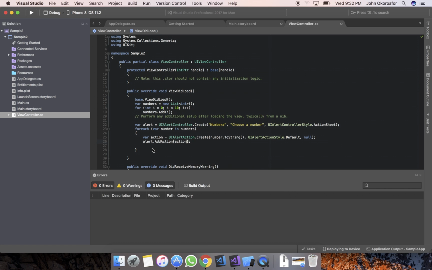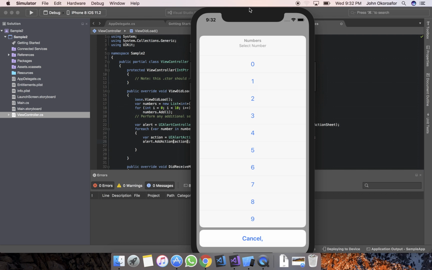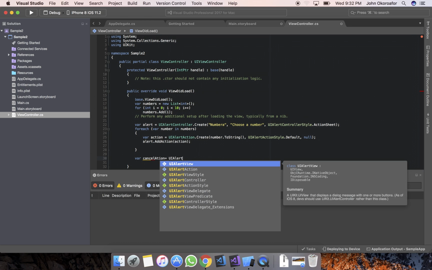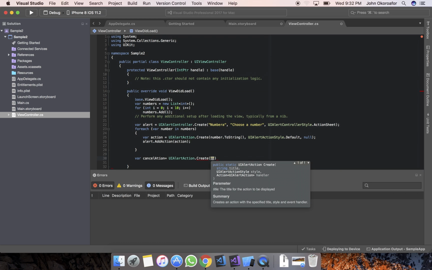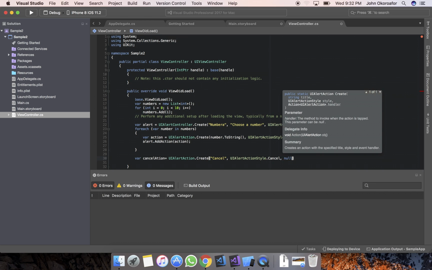Now to make it all fancy, we can add a cancel button down here, so the user can cancel in case he doesn't want any option. Outside our loop, we'll create a cancel action: var cancelAction equals UIAlertAction.Create. The title is cancel, give it the style of cancel and action null.